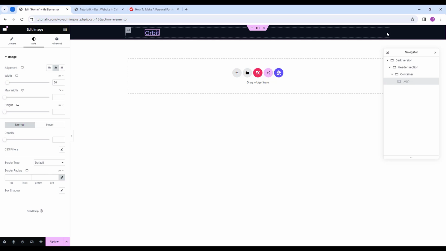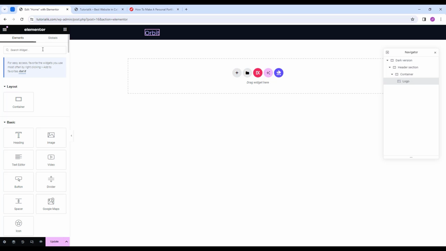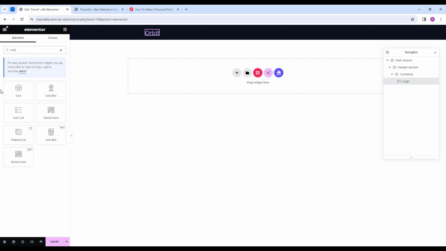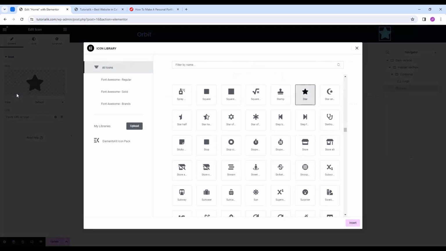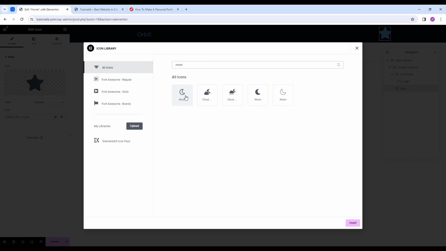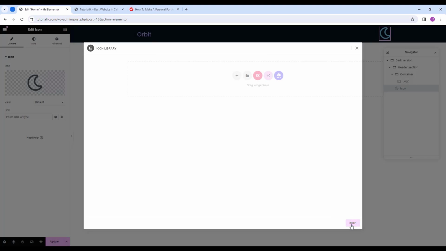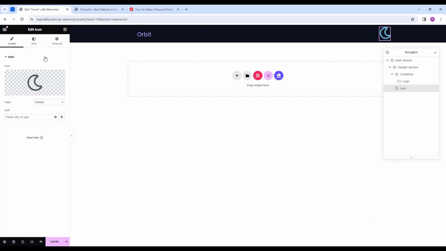So next we're going to add our dark mode icon. So I'm gonna click on grid icons, and then from search widget I'm gonna search icon, and from here you'll get many icon options, but right now I need this one, so I'm dragging it inside the header container and dropping it. Now this by default has a star icon, but we're gonna change it from here. Click on the icon library, and from here we are gonna search moon, and I'm gonna just select this one and hit insert.